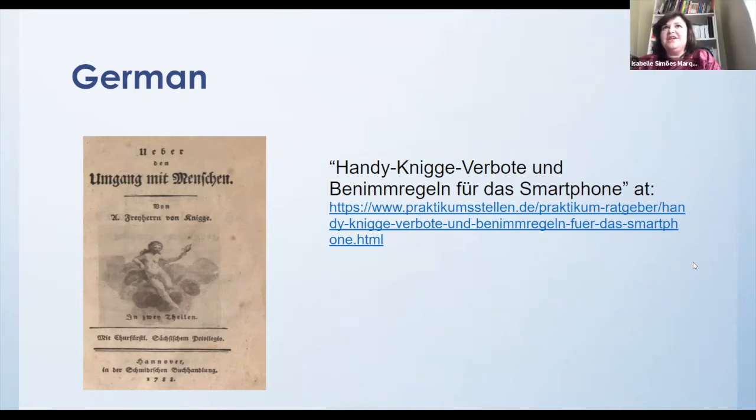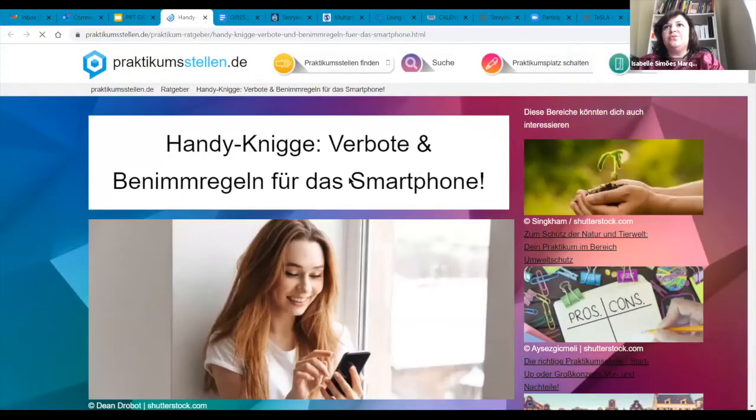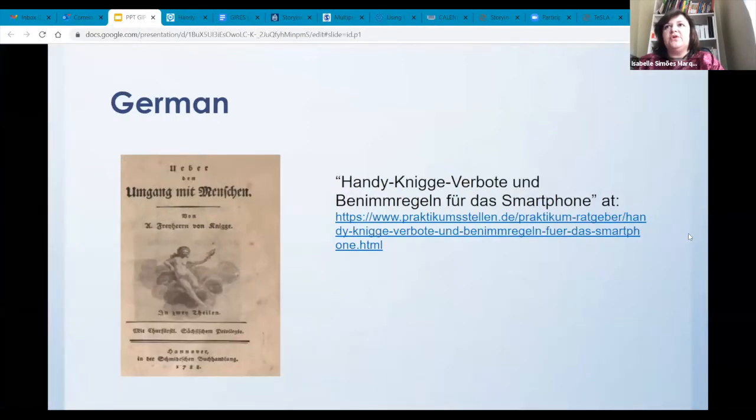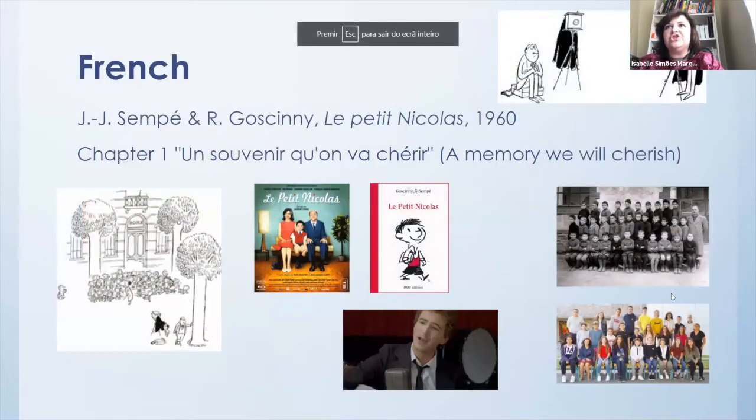So the activity I'm going to present is called Back to Child Roots, and it's aimed at learners of French 4, so B1.2. The text chosen for this activity is the work Le Petit Nicolas by Sempé and Goscinny, extracts from chapter 1, Un souvenir qu'on va chérir, a memory we will cherish.